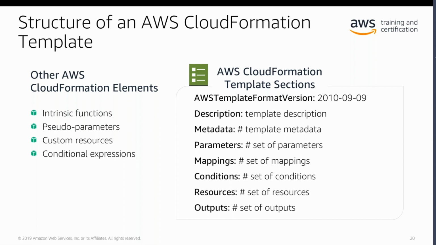You'll also find inside of CloudFormation intrinsic functions, things like ref, or built-in functions that are built into CloudFormation, pseudo parameters, custom resources, which, if CloudFormation can't do it, can call into something externally, and conditional expressions as well can be built into CloudFormation templates.